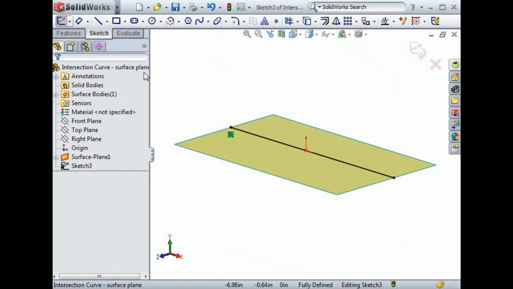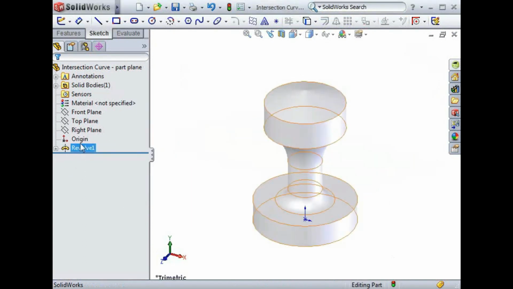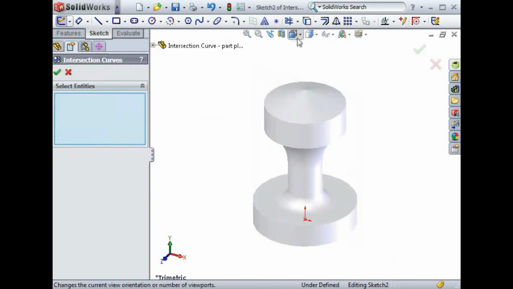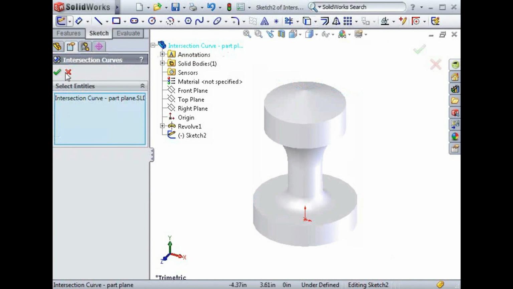Keep in mind, I can create an intersection curve between a plane, the front plane in this example, and any surface or model face that intersects it. In fact, if you needed to, you can create an intersection curve between a plane and an entire part. Just select a plane, launch the intersection curve command, and instead of clicking a face from the graphics area, select the part icon in the Feature Manager tree.